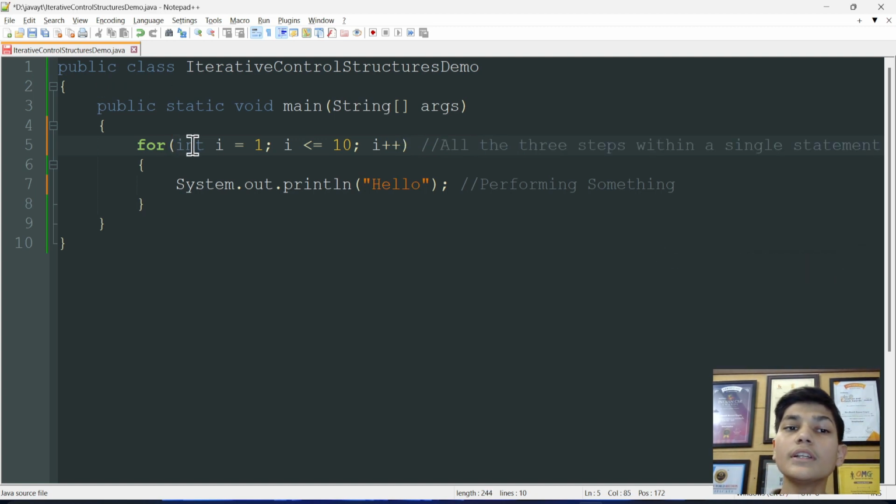Like if we know the initialization part, what is the initial value of i, till what number we want to run the loop, and how many times it will be incremented, then in that case we can simply use the for loop. Now we reduced two statements and combined the other two into a single statement, which is int i = 1. Then the next statement, i is less than or equal to 10, and then i plus plus, and we print hello, or let's say we print the i.